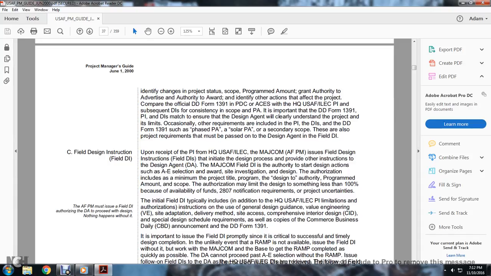The Major Command issues the design agent authority to start design actions such as A&E selection, award, site investigation, and design authorization, including the project title, project and program design authority. The amount and scope of the authorization may limit the design to something less than 100% until funds become available, subject to the notification requirement of the project uncertainties.